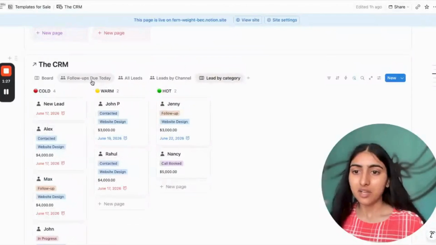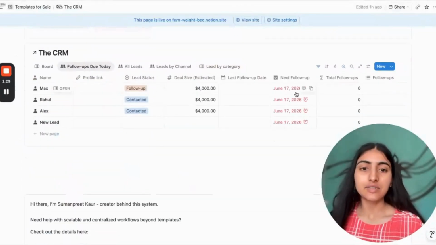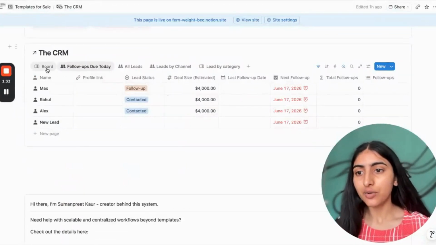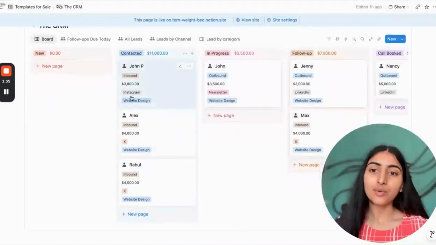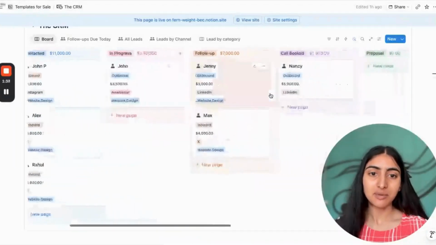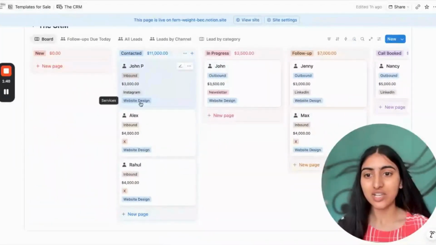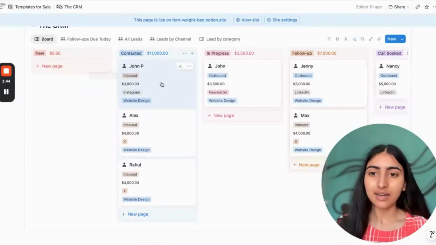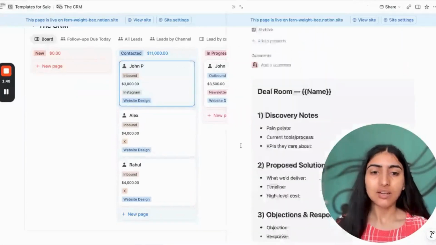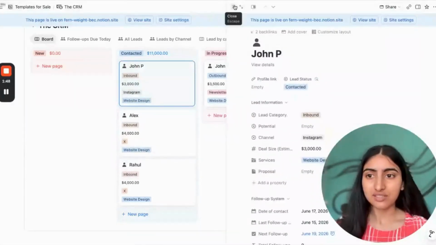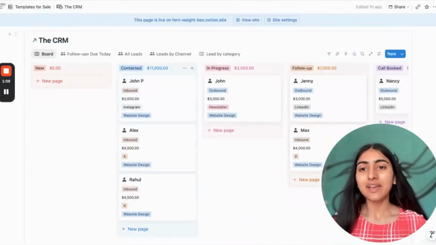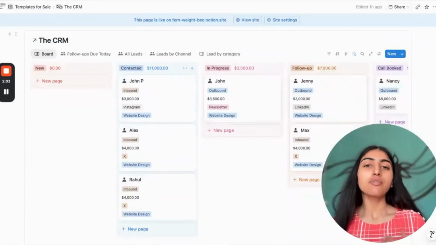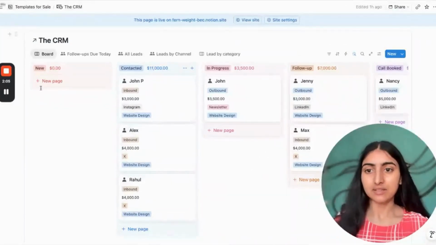And the next part is you can directly see the leads which have the follow up due today. And the next view is tracking leads according to their status with all of the major information. You can see at a glance the channel, the services, the pricing, the category. So you can track the leads according to the status right here. Now it makes it very easy to find the information you need instead of manually filtering things out.